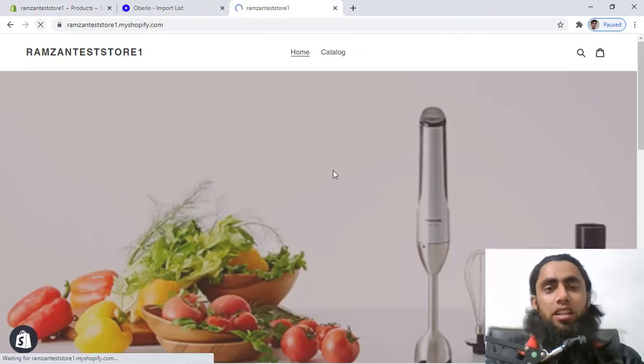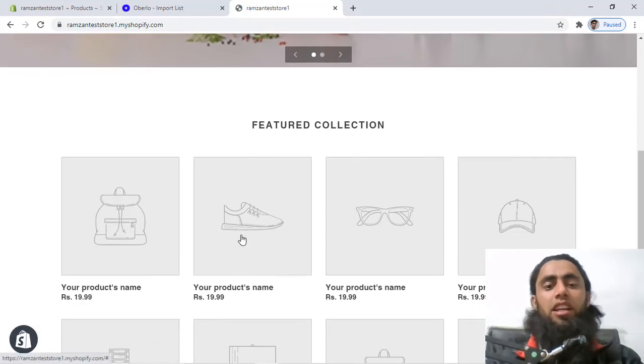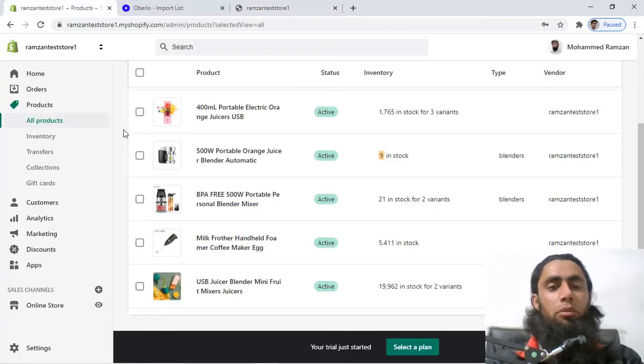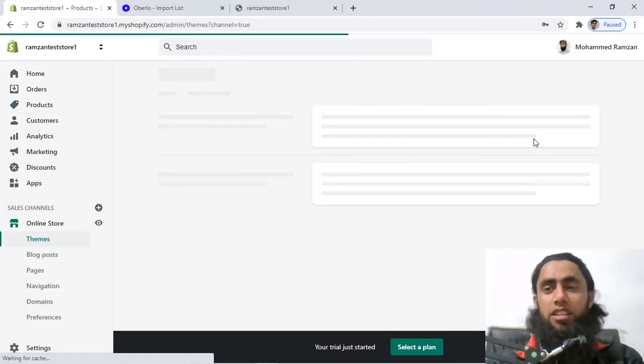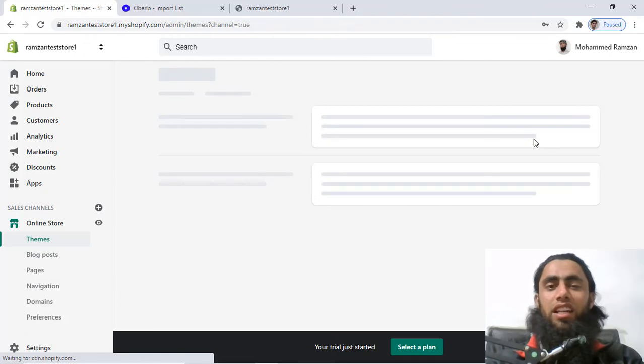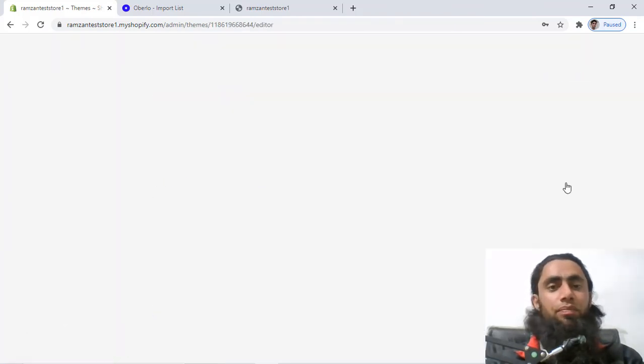So let's see on our store whether these are reflecting or not. Currently you can see that these are not reflecting because we have to select the specific collection. Let me show you how you will do that. First of all, you should click on online store. Then you have to click on customize, and you will get a lot of options where you can select the specific collection for your store.